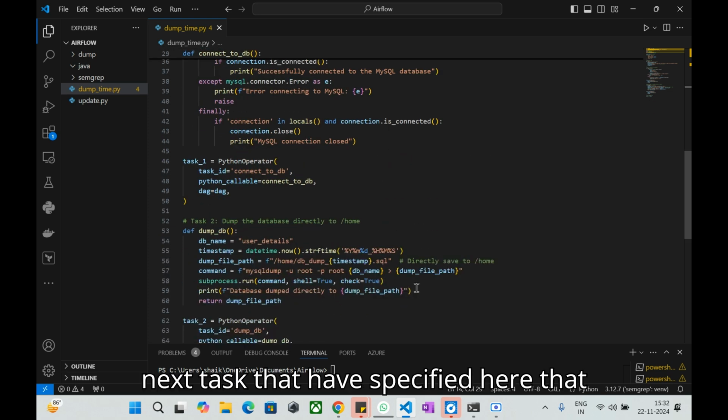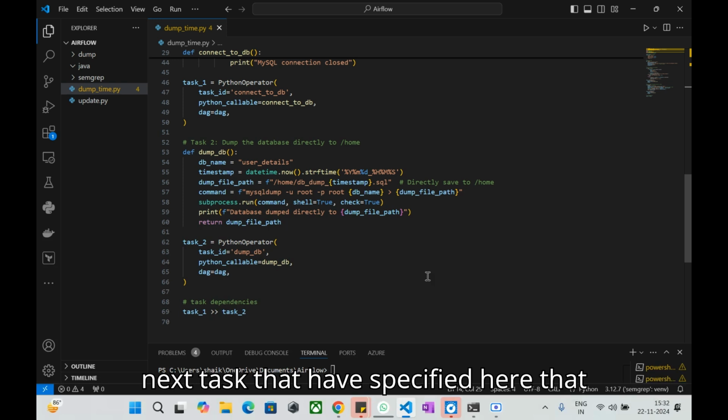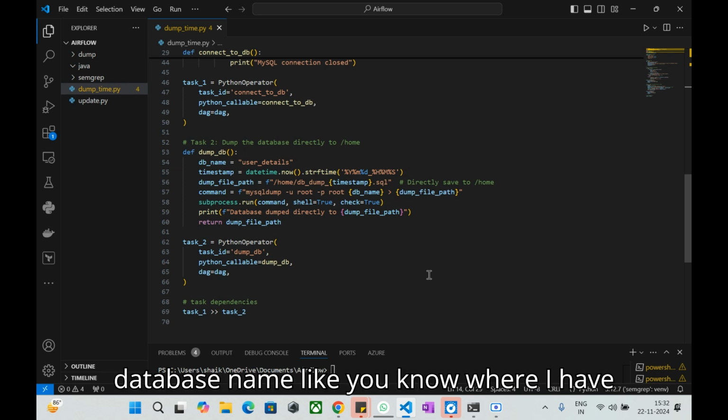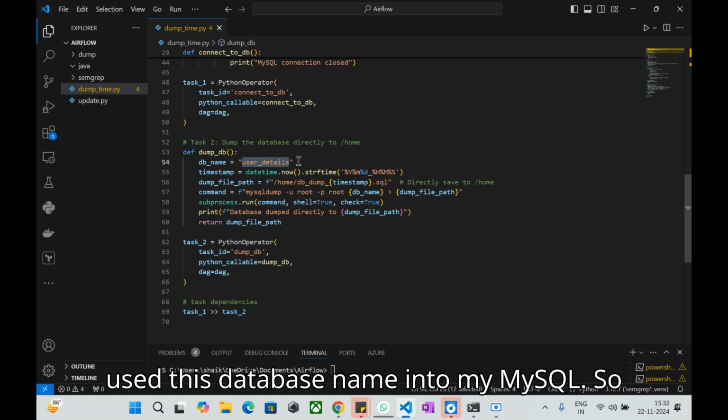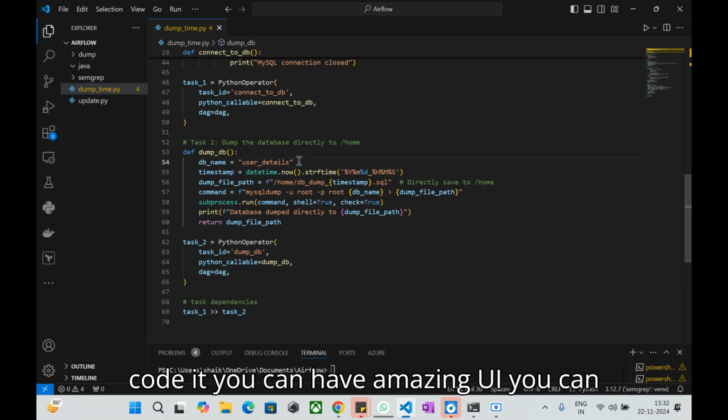Fine. The next task I have specified is dumping the database, which means taking a copy of the database and storing it in the respective place. I have defined the database name, which I have used in my MySQL. As I mentioned, if you don't want to hard code it, you can use the UI and configure it.